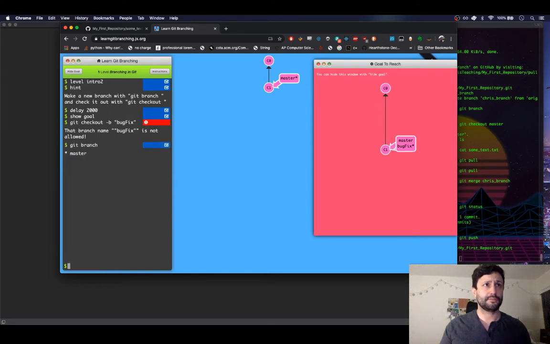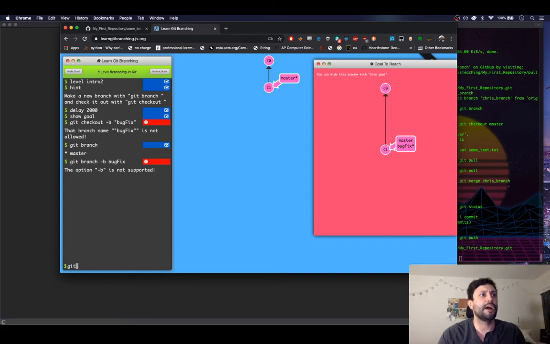Git branch. Oh, I guess it doesn't like that. I don't know why it doesn't like that. Oh, okay. So it just wants you to type git branch bug fix, I think. Yeah. Okay.